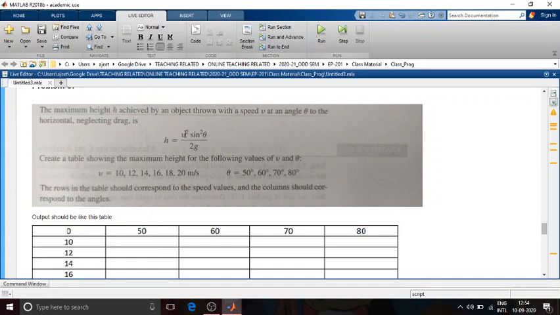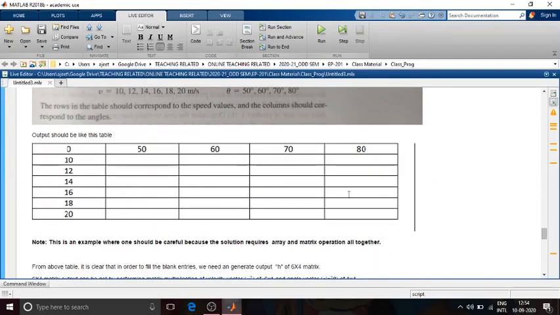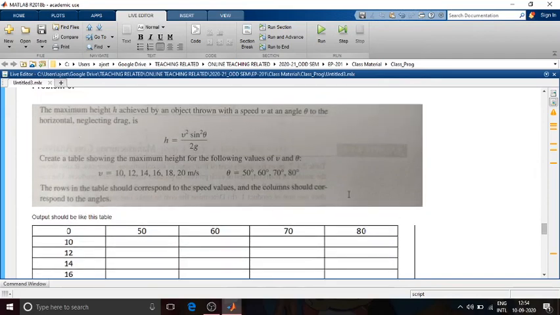So you need to do one operation, which is called a matrix operation, between the velocity and theta. You have to make sure that the dimension of the velocity is 6 cross 1 and the dimension of theta is 1 cross 4. Then only will you get a matrix of 6 cross 4. This is one thing very clear. 2g is a constant, so there is no need to worry about it.